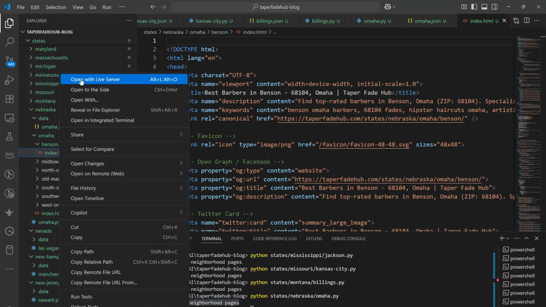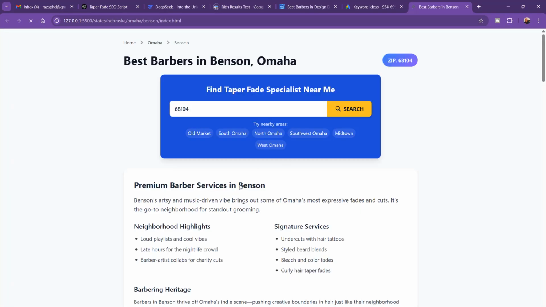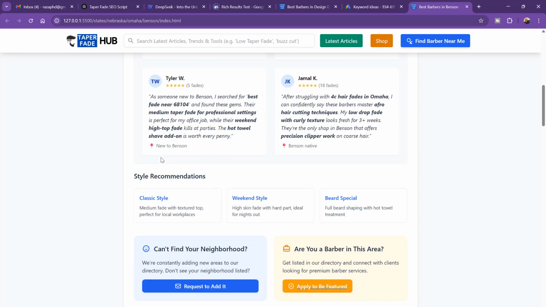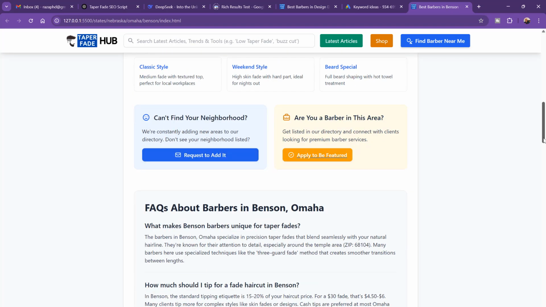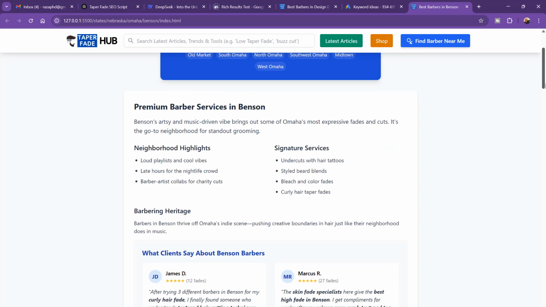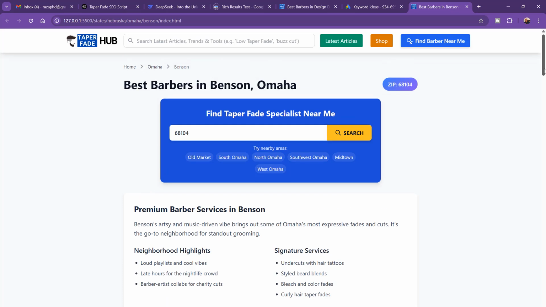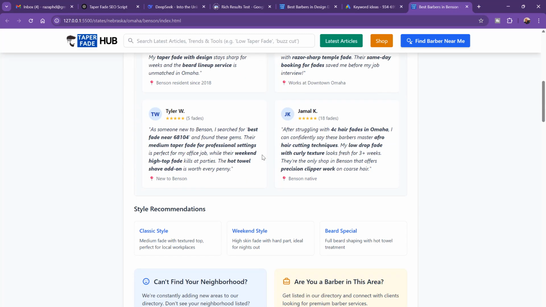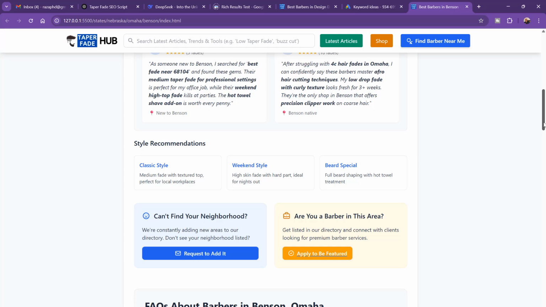I can simply right click and open with Live Server, and boom, this is the page that it created. And by the way, this entire site is also being created by AI tools, right? These are very powerful assistants that you can actually use, and I use them every day. All these different tools, which are nice.